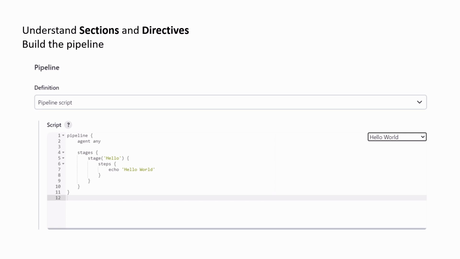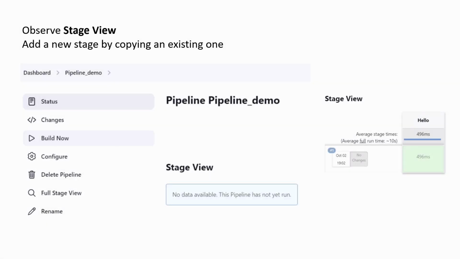Now let's save the pipeline. Once the configuration is saved, we are taken back to the project page. To execute the pipeline, simply click Build Now. Jenkins immediately starts executing the pipeline. After a few moments, the build completes successfully. Now notice something new on the project page. We can see a section called Stage View.